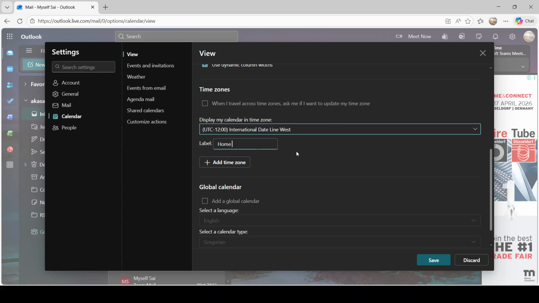If you frequently travel, consider enabling the travel prompt. Turn on the option that says, "When I travel across time zones, ask me if I want to update my time zone." With this enabled, Outlook will nudge you to update your calendar's time zone when it detects you're in a new location, reducing the chance of mismatched event times.